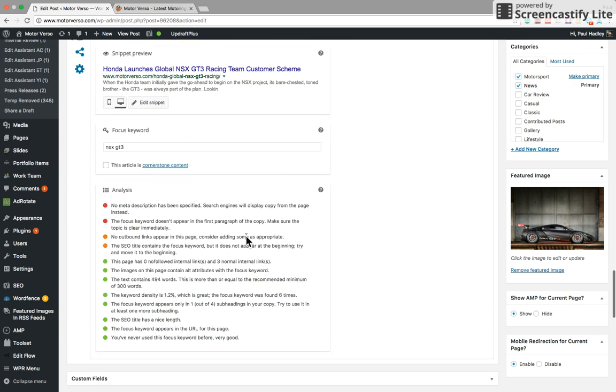So that's corrected that one, so that basically it knows that we've got a title that's relevant to that content, so that's why it's useful. So no outbound links appear to be in this page. Consider adding some as appropriate.